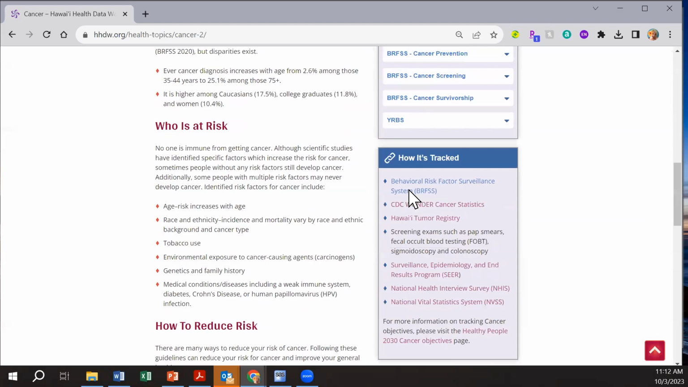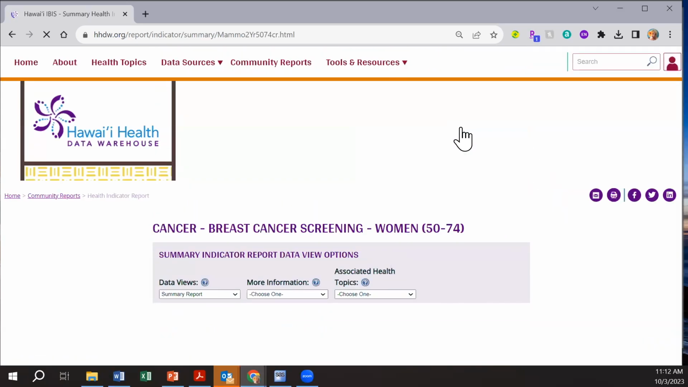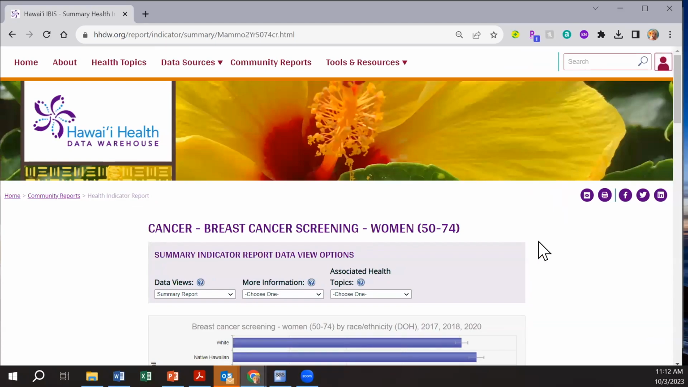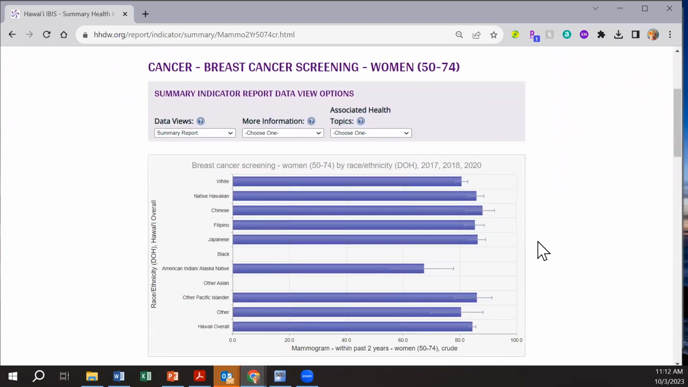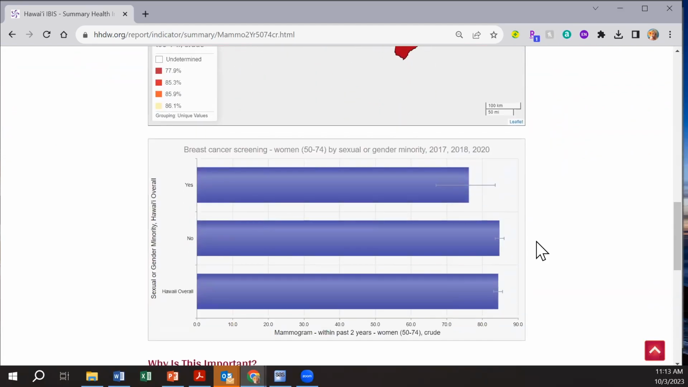Scrolling back up, let's take a look at the right page of the health topic where we can see the data. Beginning with the HHDW Health Indicator Reports, we can see that there are 3 indicator reports available for this topic area. Let's take a look at the Breast Cancer Screening Report. What these reports give you are the data, the 3 most recent years of data by race, ethnicity, by county, and by sexual and gender minority.